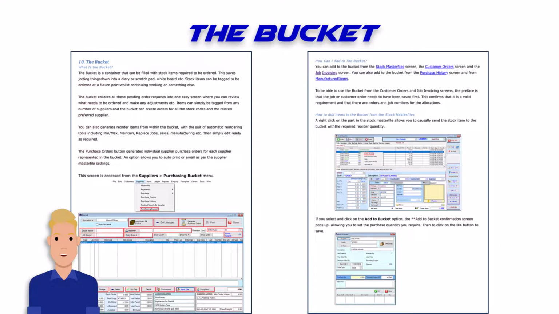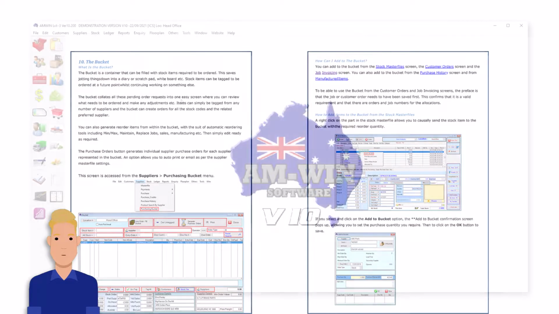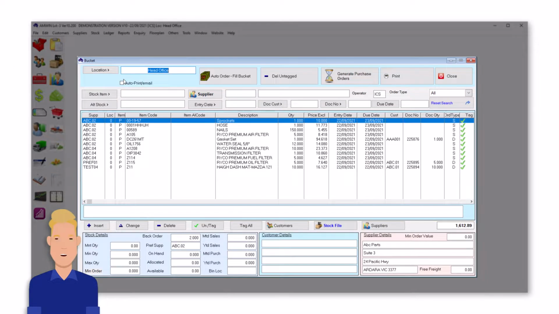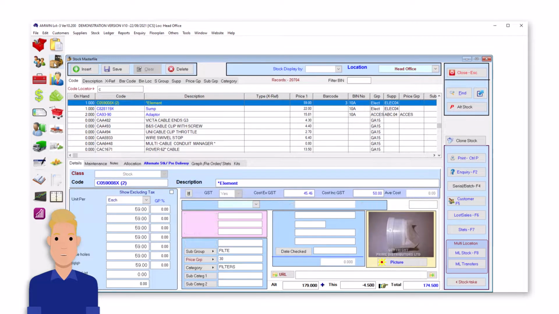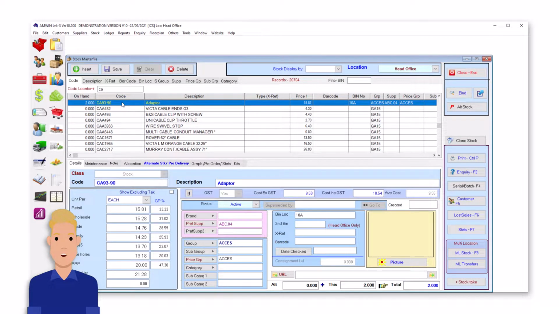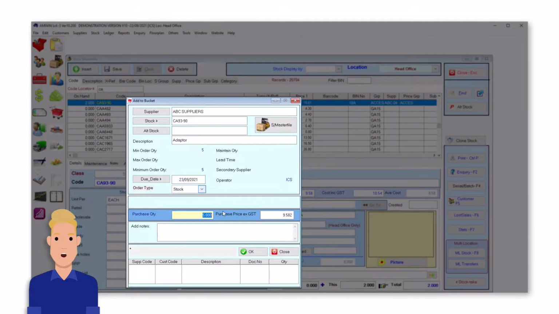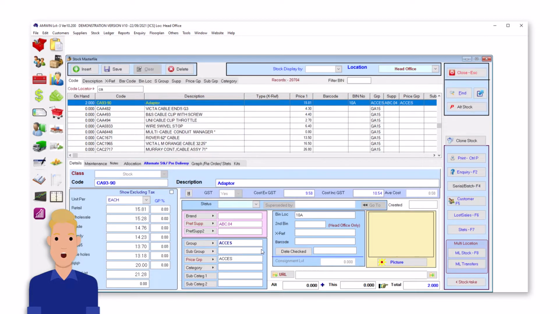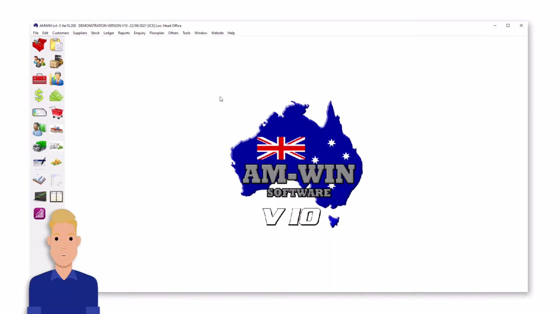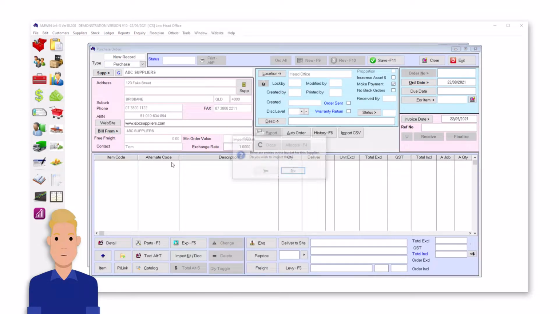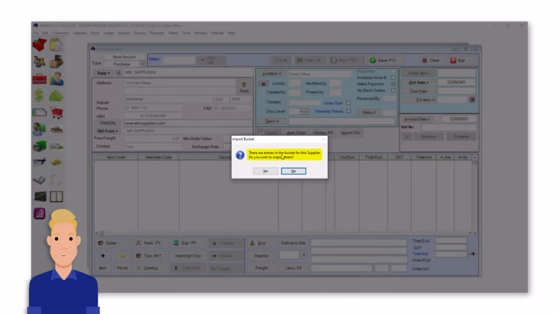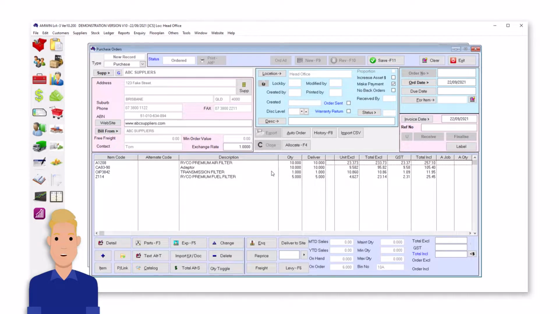The bucket is one of our favorite tools in Amwin. It is used as a place to throw any stock that needs ordering. It might be that you don't want to order that stock item just yet, but you want to be reminded of them next time you place an order for that supplier. You might be thinking you need 10 of those, so you add 10 to the bucket, and next time you start an order for that supplier, it will pop up with a message asking do you want to bring in the parts from the bucket. You can hit yes and add them to your order, or no and leave them in the bucket for next time.